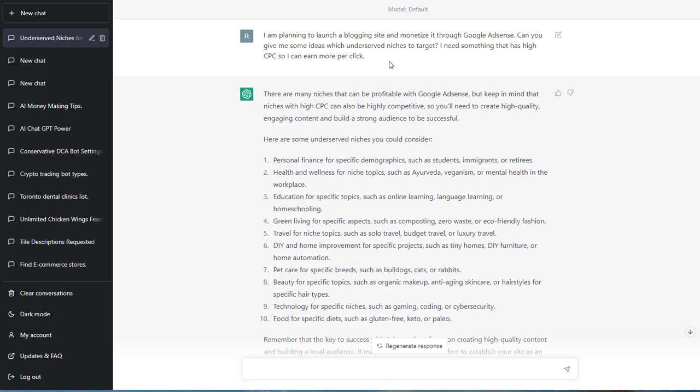ChatGPT's response is there are many niches that can be profitable with Google AdSense, but keep in mind that niches with high CPC can also be highly competitive. Basically, ChatGPT is saying exactly what I just told you guys. So you'll need to create high quality, engaging content and build a strong audience to be successful.